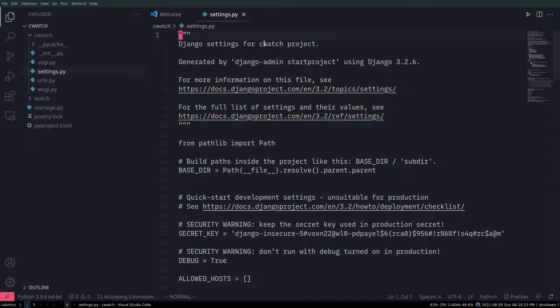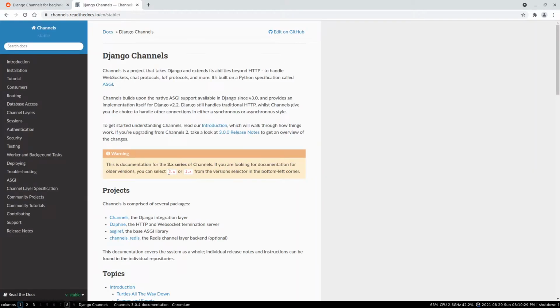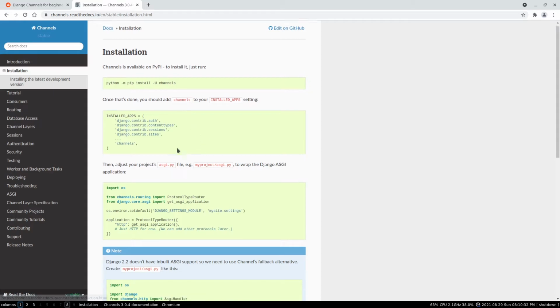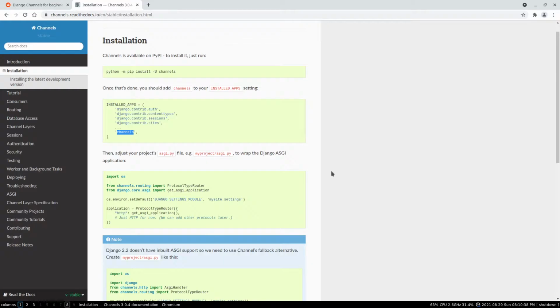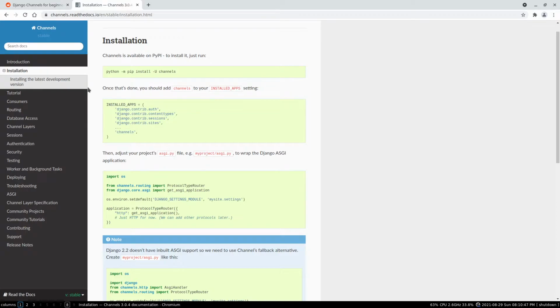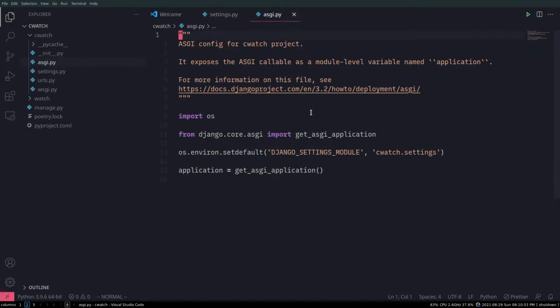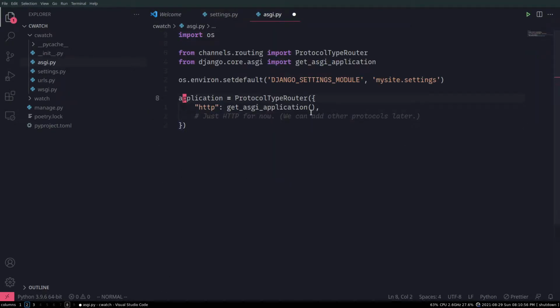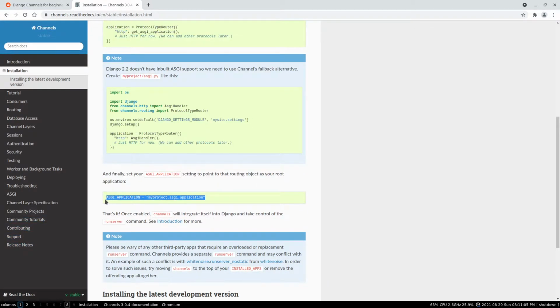So at this point, we should just follow the channels documentation here, right? Installation. So this part might be a little bit boring, but I will have some timestamps if I upload this to YouTube, and feel free to skip ahead to the relevant part. So I replace the ASGI file here, and replace this with cwatch. And this is the last part, I believe.